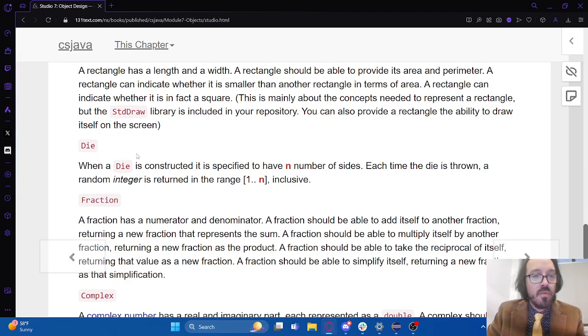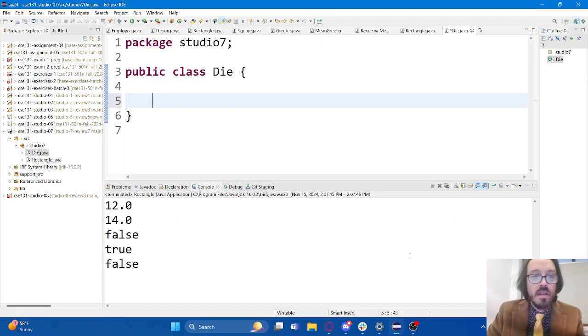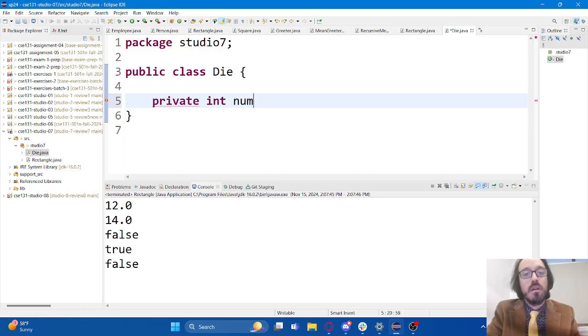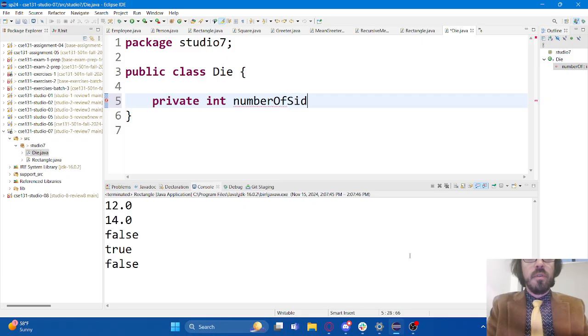What does a die have? What are the attributes? It's going to have n number of sides. So that, I believe, is the only instance variable, and it should be an integer. So I'll make an integer for the number of sides.